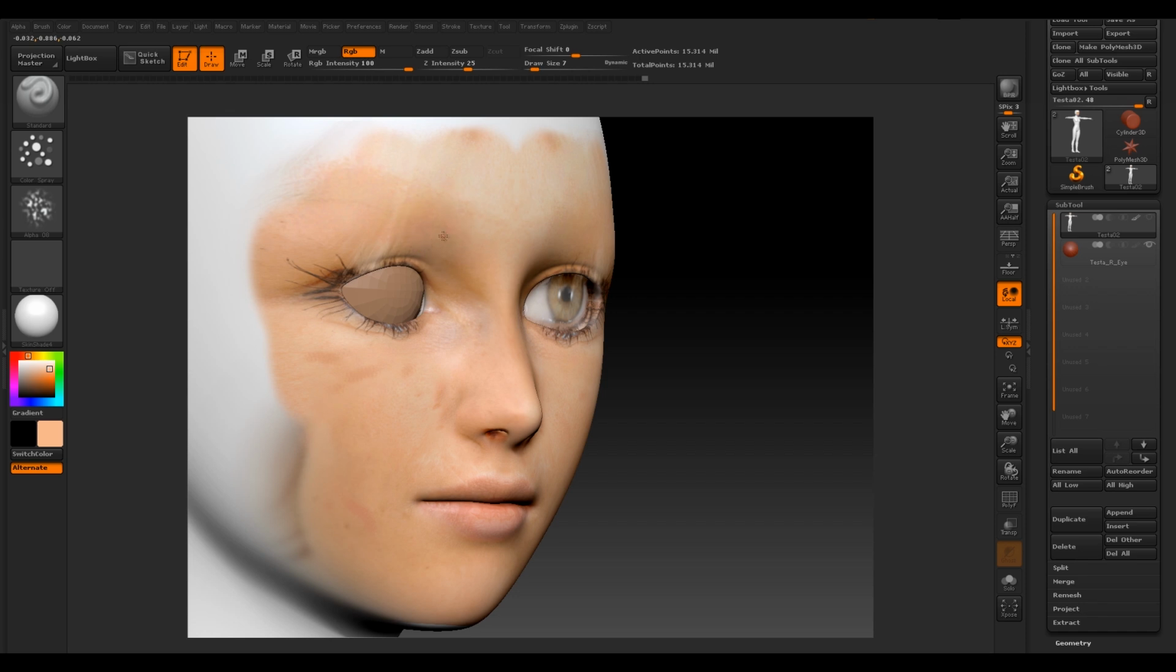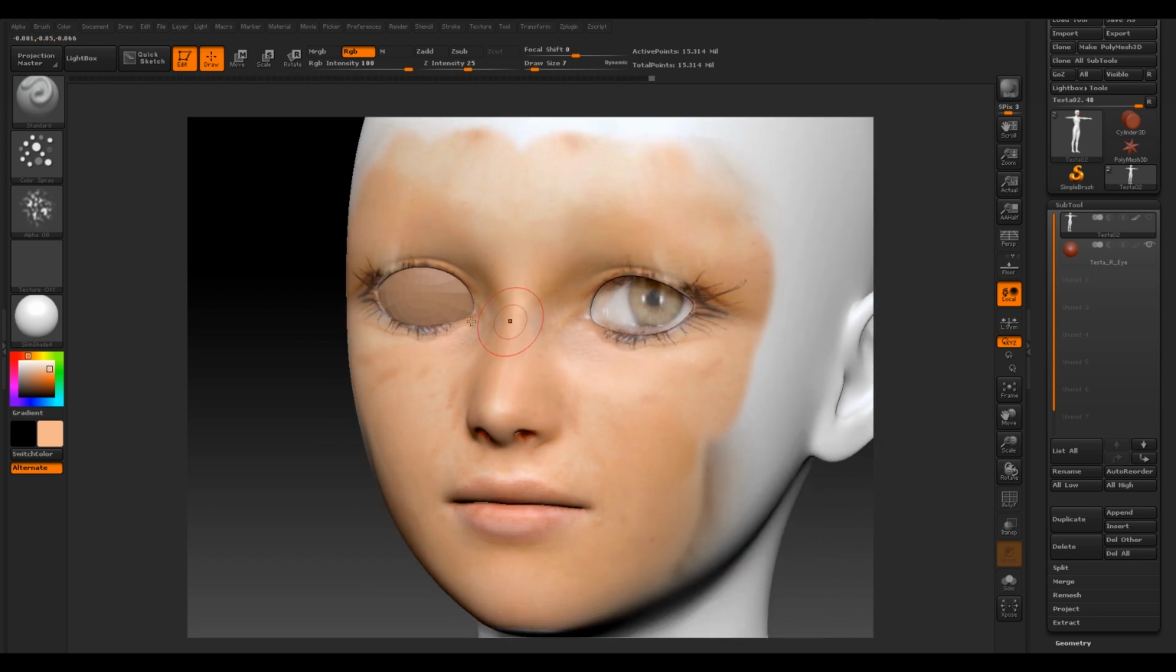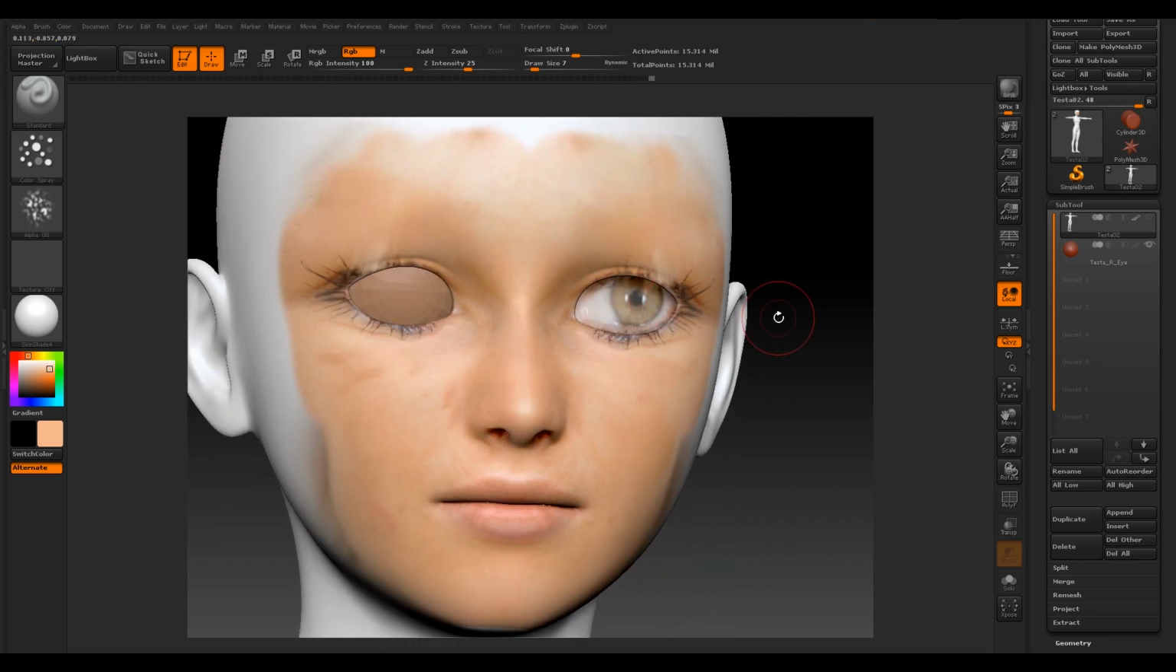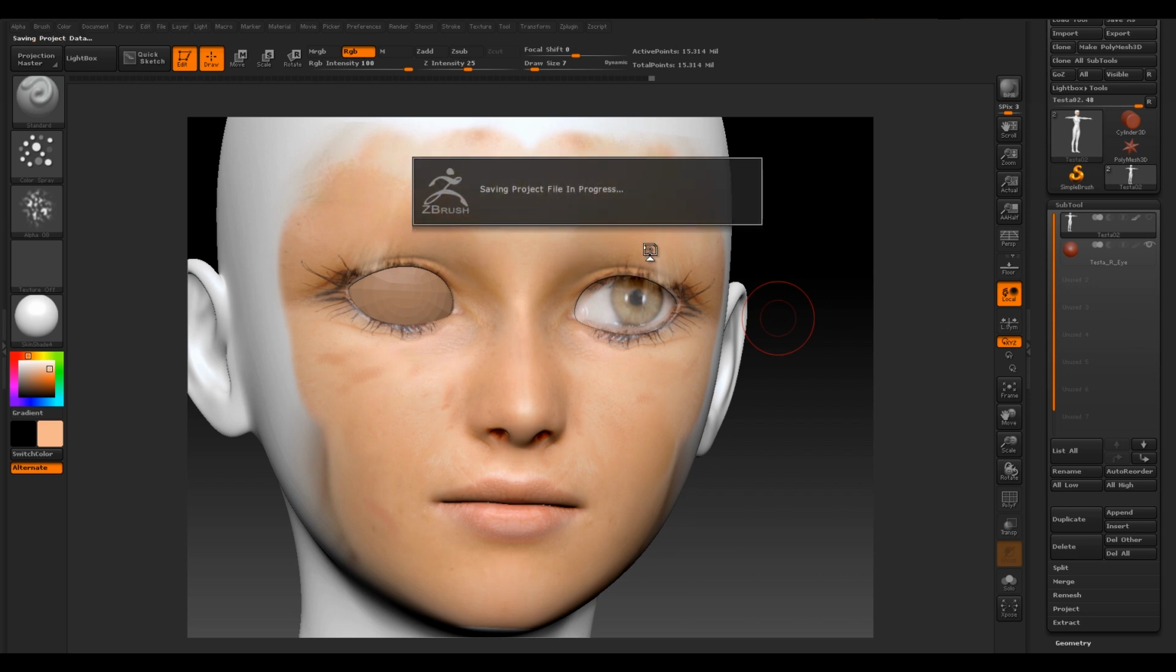I probably should have painted this detail out in symmetrical mode, so I could have painted it out on both sides since it was symmetrical. Same thing around these eyes. You're going to want to come in real tight, and paint out those eyebrows.